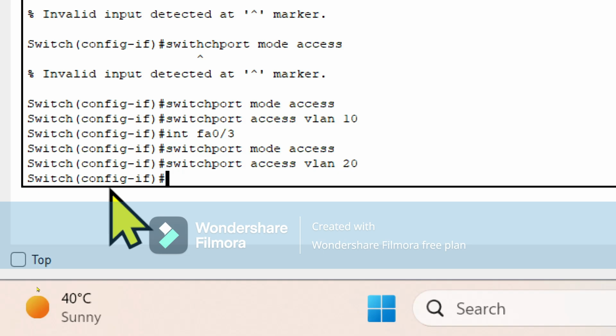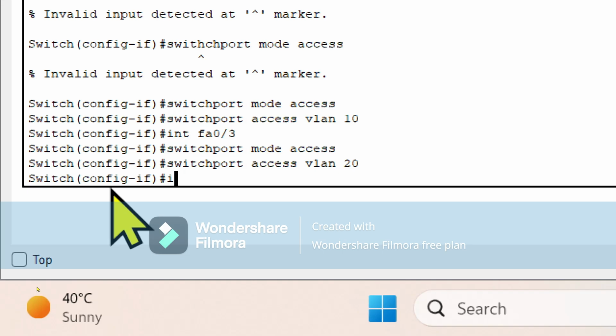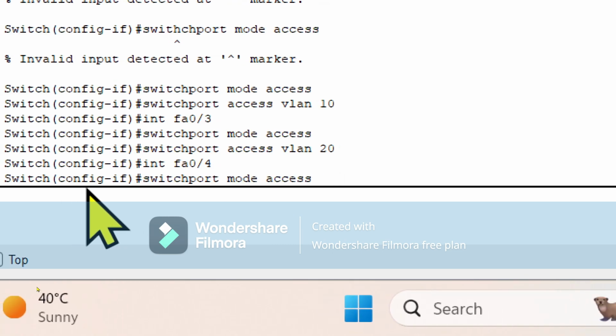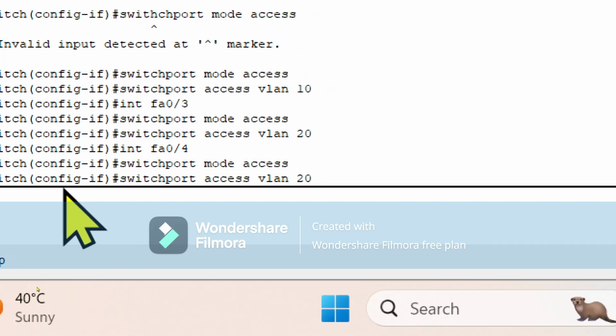Now we have to move towards PC 3. We type the command interface fast Ethernet access 0/4. Then press enter. Then the next mode we have to activate, that is switchport mode access, because we are using access mode, because it is used between the switch and PCs. When the switch is connected to similar types of devices, that are PCs, at this time we can use it. Then we have to give here the LAN, that is switchport access VLAN 20.